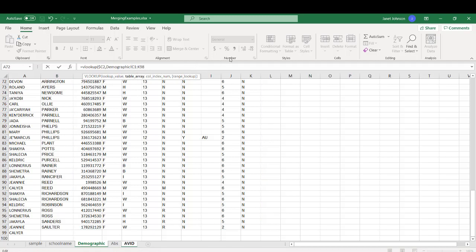And you always want to freeze the entire array, because you don't want that incrementing. You're always looking out of that box. So put dollar signs. The dollar signs freeze it. As we increment, we're always going to be looking in C1 to K98.